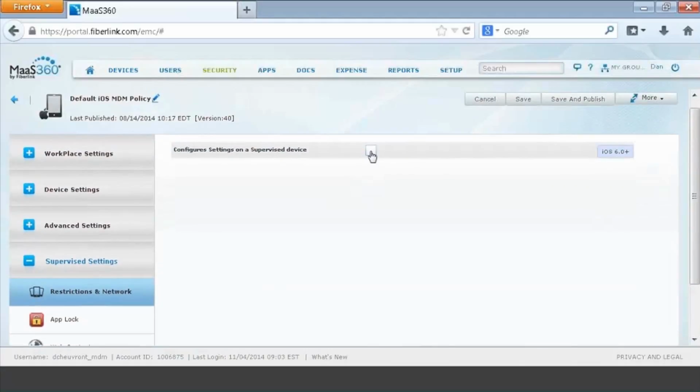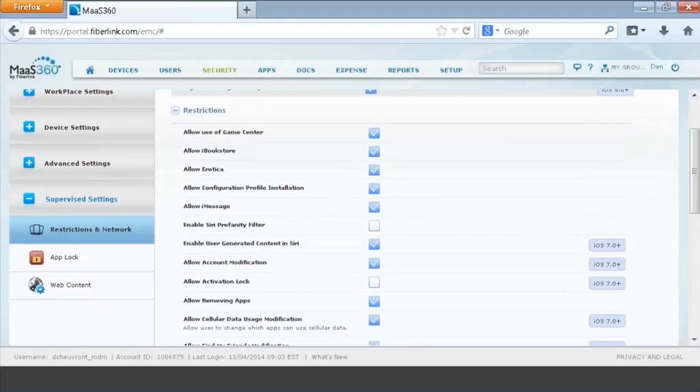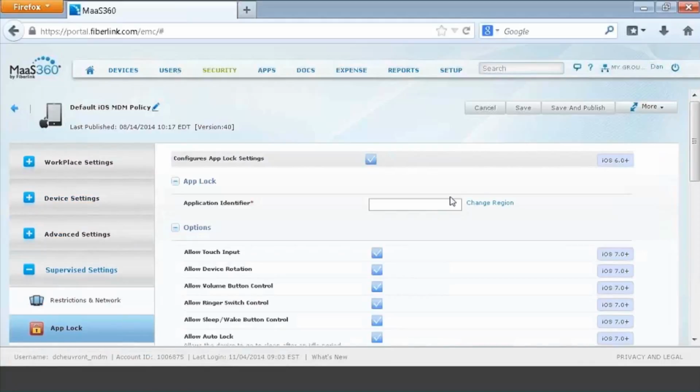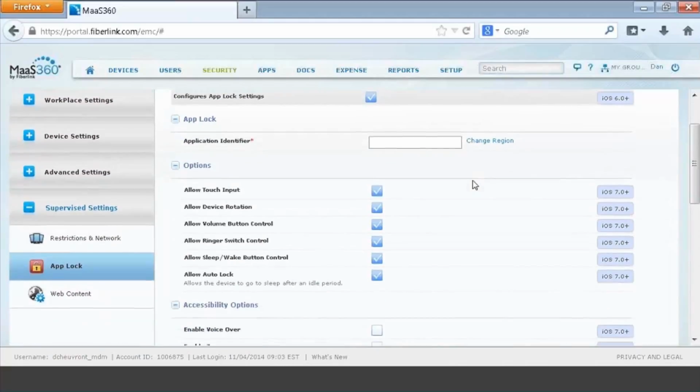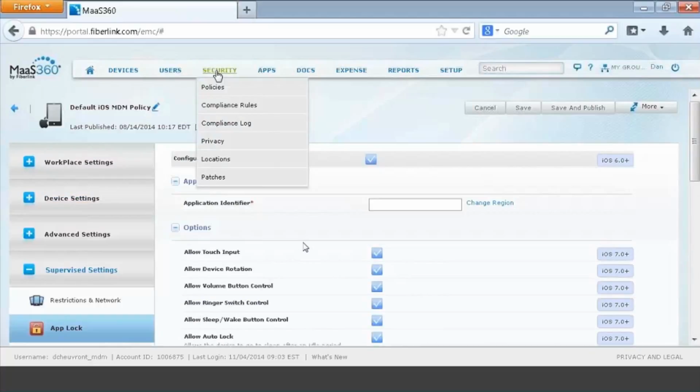This is where we can integrate with Apple Configurator, mostly used for corporate-owned devices. So here we can turn off the bookstore, erotica, we can hide iMessage, even stop the user from removing apps, to name a few of those. We can even set up an app lock and lock in applications and devices at all times. So that way users can't switch back to the home screen or to another app that's going to stay locked in there. We can also change the use of the buttons as well as the accessibility options down below.